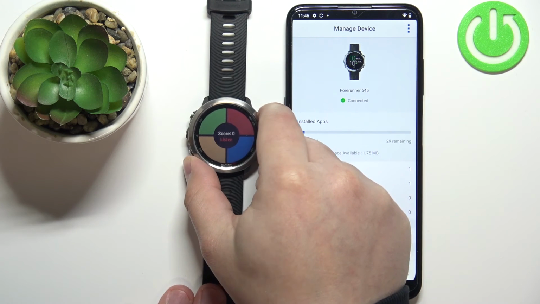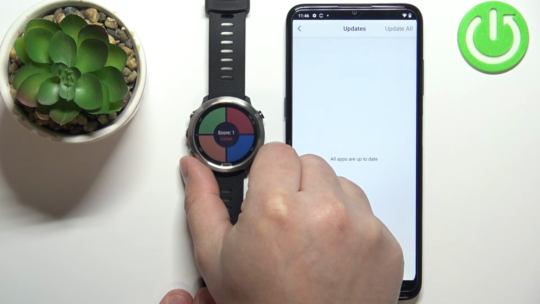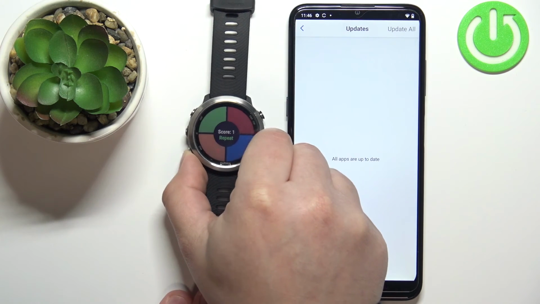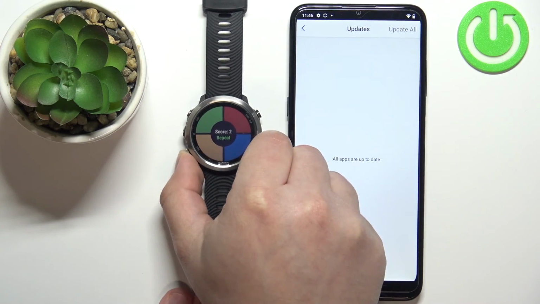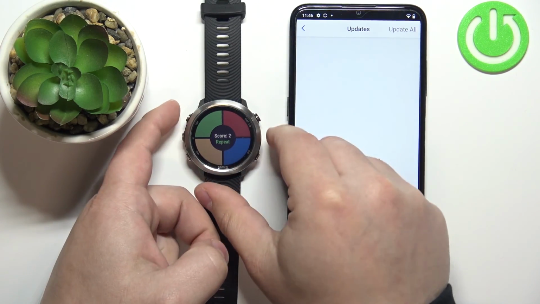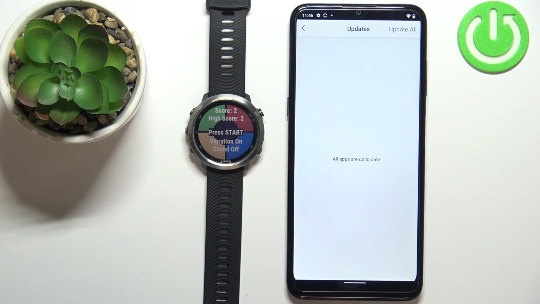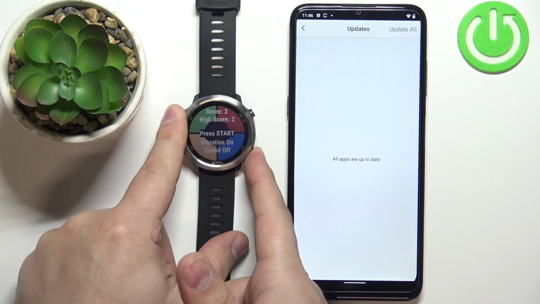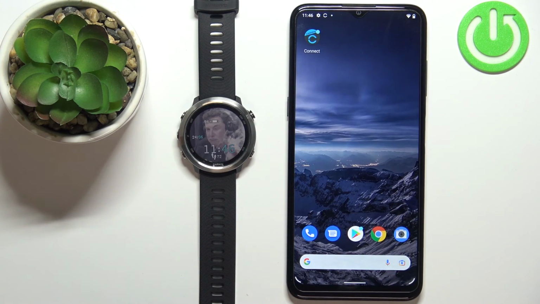As you can see, we can use the buttons to play the game. Like this. And if you want to exit it, press the back button, like that. Okay, and that's how you install the applications on this device.